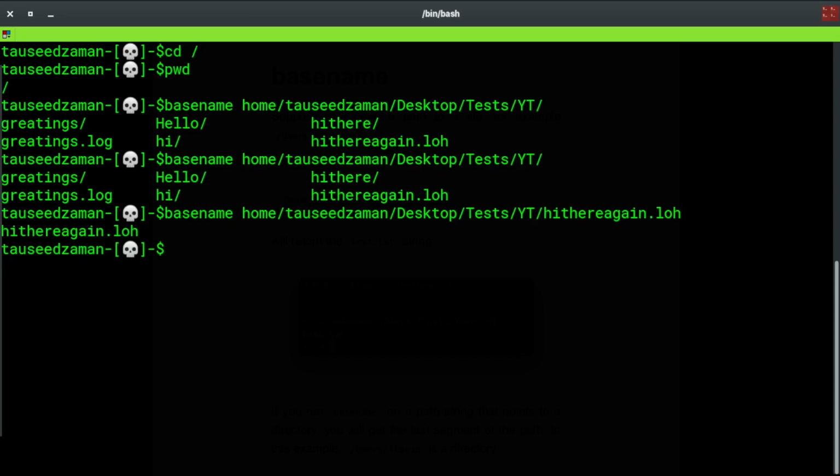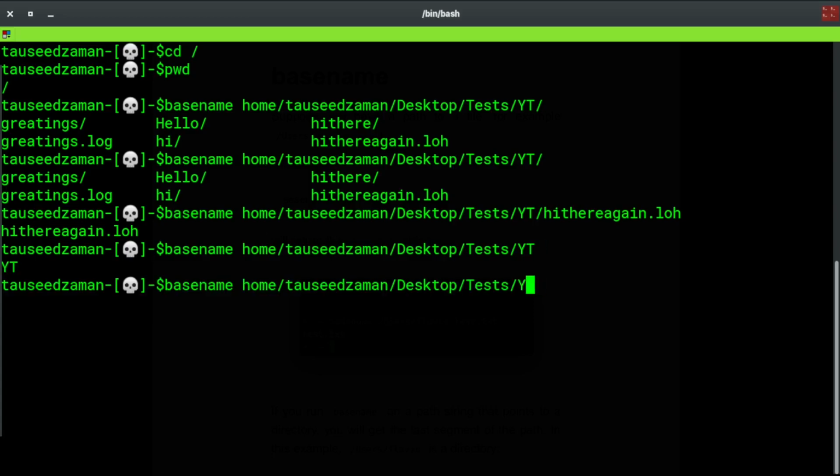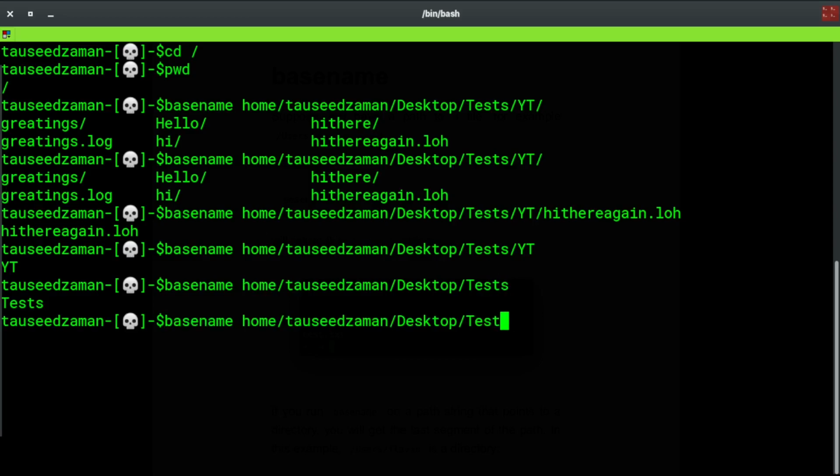Now if I hit enter, as you can see, it returns the base name of that file. What it does is return the last directory name or file name from the parameter that is passed. Now if I just pass yt, which is a directory, and hit enter, as you can see, it returns that. If I pass test, it returns that. If I pass desktop, it returns that. So basename is used to return the exact last component of the given path.